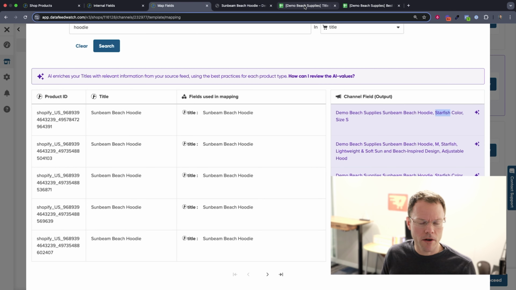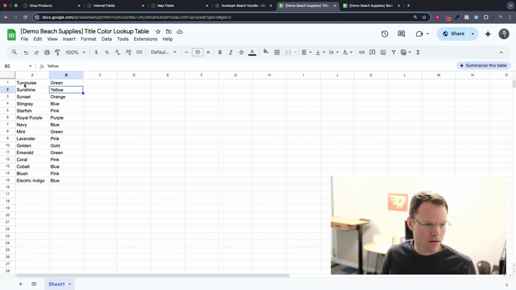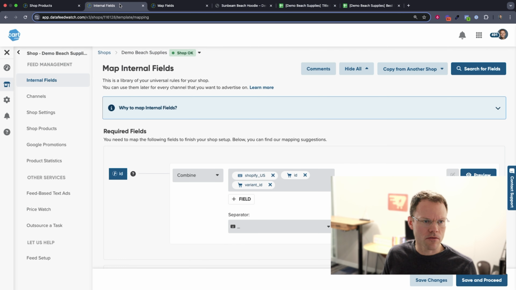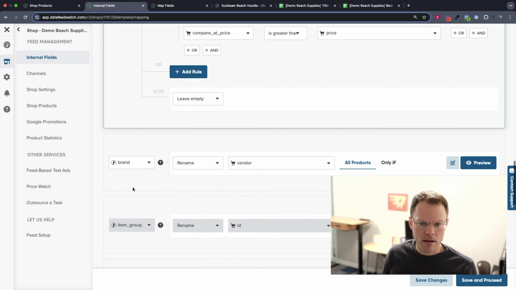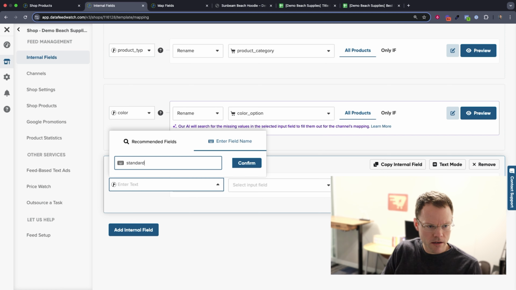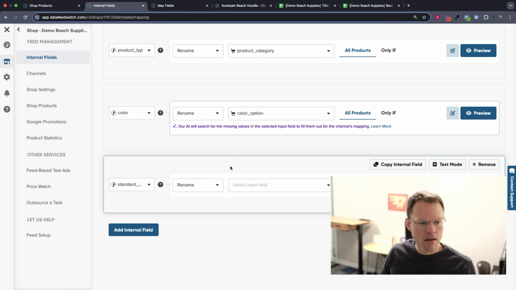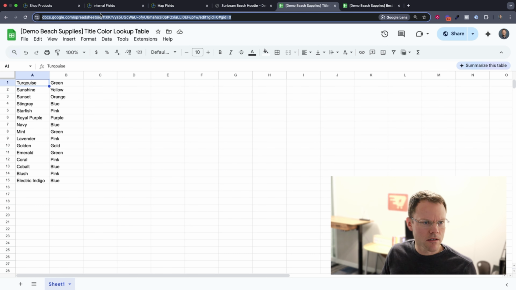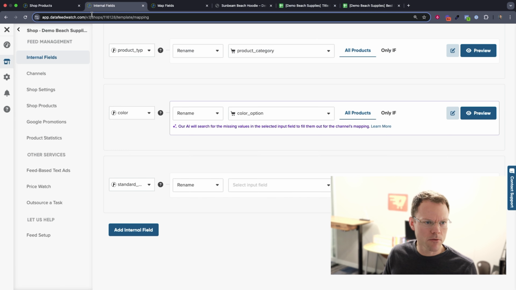And so what I've done is I've prepared a table where I have all of the unique colors on the left, and then I have their standard color equivalents on the right. And what I'm going to do is go to DataFeedWatch's internal field section, and make a new internal field called, I think I'll call it standard color. Standard color. And then I'll copy this sheet URL, and note that you have to share it, make it viewable so that DataFeedWatch can see it. So I've shared it and made it viewable.